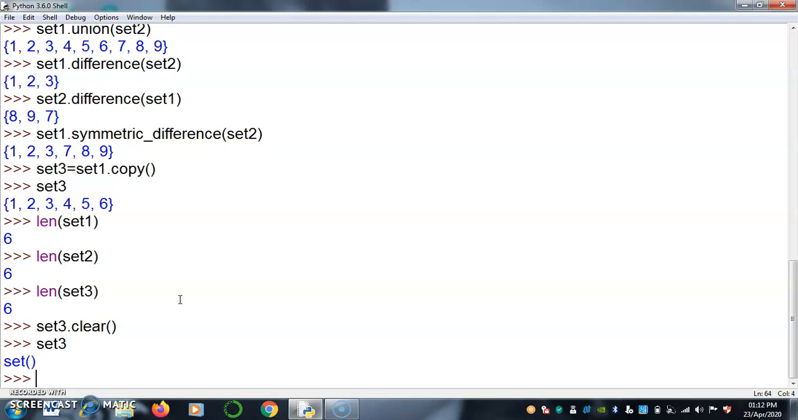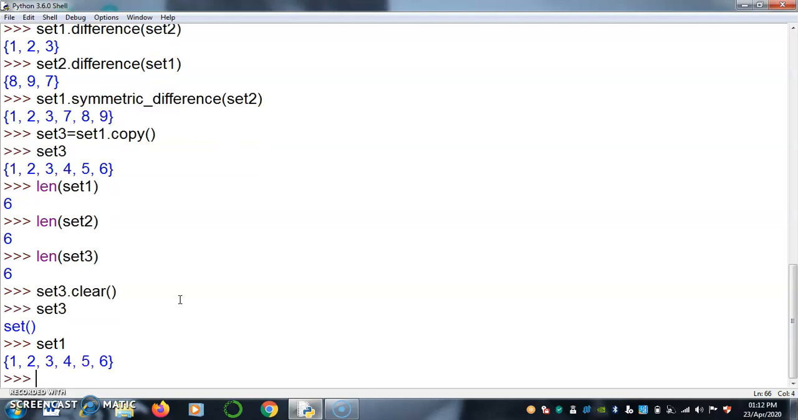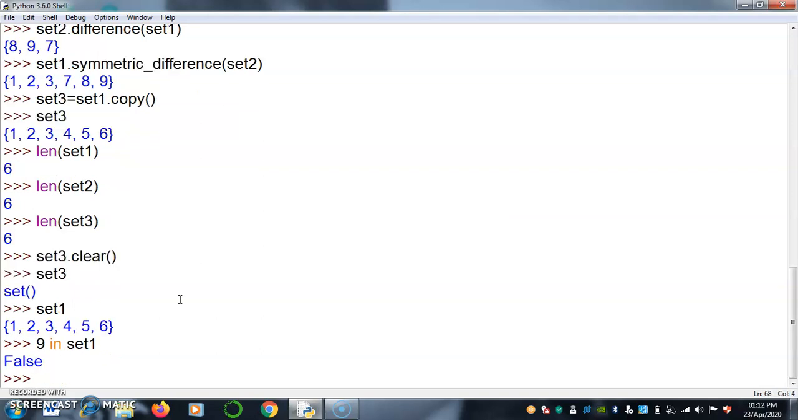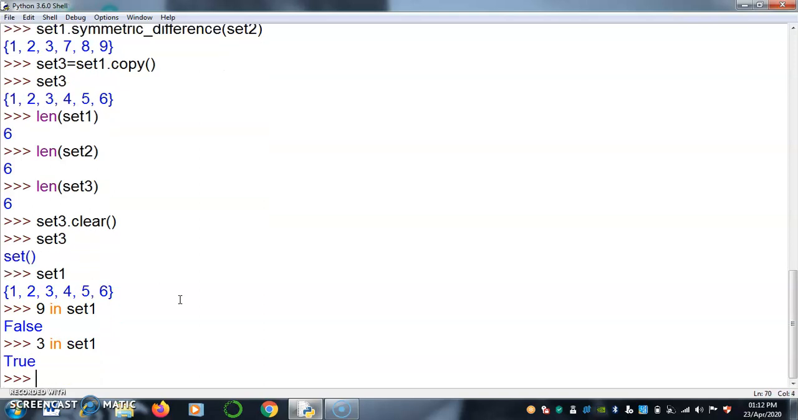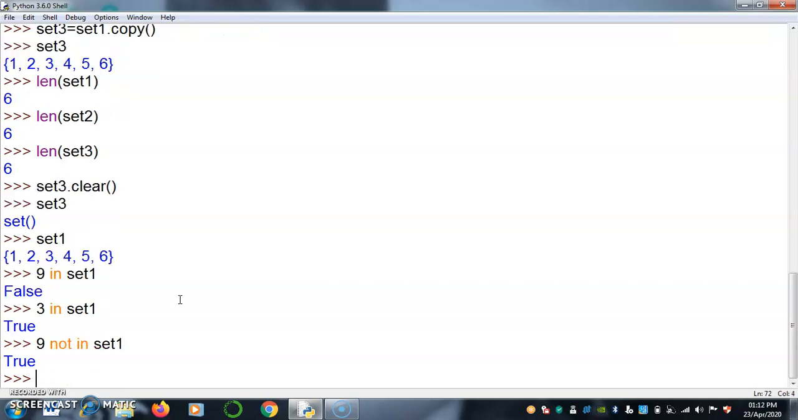Okay, now you can also find whether the element is in set1 or set2. For example, I have set1 elements. Suppose I want to check 9 in set1, it returns false because 9th element is not in set1. For example, I am checking 3 in set1, yes, it returns true. Similarly, 9 not in set1, yes, it returns true. Okay, so ఈ member functions kuda you can use it.